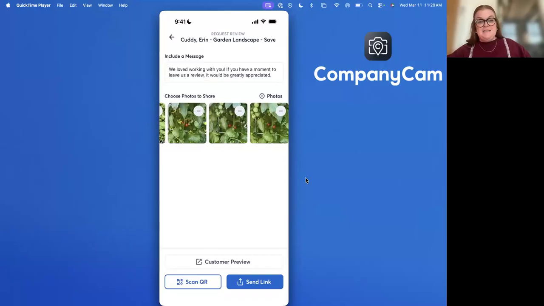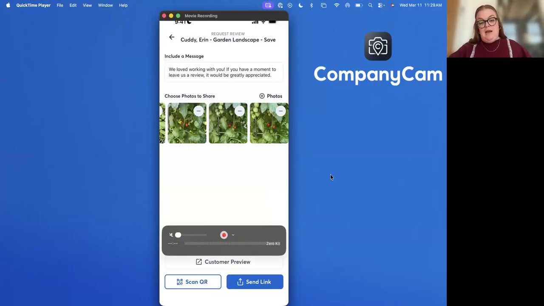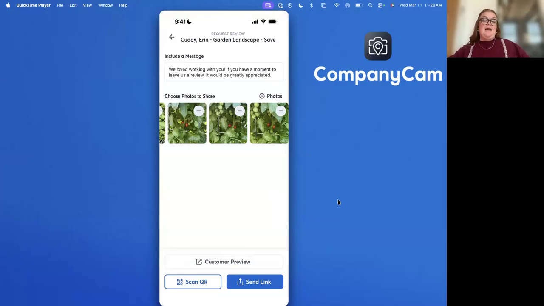Now, because I started building this on the web, it's really convenient. It's going to pull those photos that you had already selected. If I need to add more photos or change that note that I had added, I can do that. I can send the link from the mobile app. You'll see that at the bottom right.